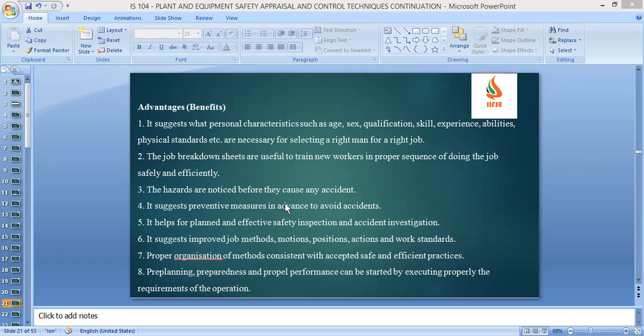Right. And then what JSA helps us with is, we will split the job into a couple of smaller activities, and for each activity we will identify hazards, and for each hazard we will take up a safety precaution to carry out the activities which we have assigned. It helps in planning effective safety inspection, and also accident investigation. The JSAs which we have done can be used for accident investigation also.